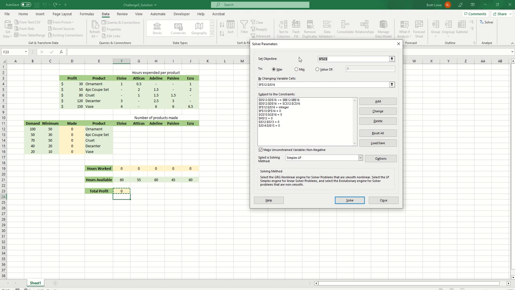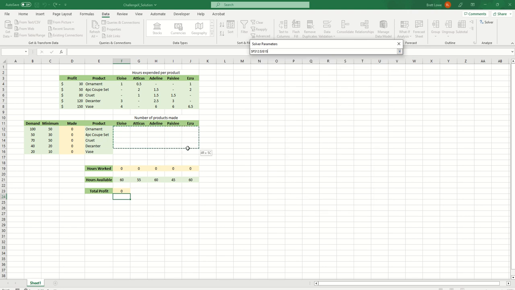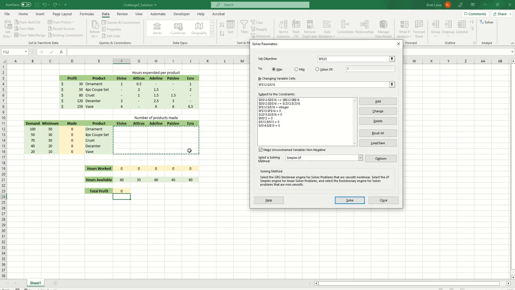Now, I've inputted most of this data for us already, but we'll go ahead and walk through it. So our objective is going to be to maximize our total profits here. So just make sure that you're in that field there and select total profit. Then we're going to change these variable cells. So finding the ideal number of products to be made by each employee, and then subject to the following constraints.